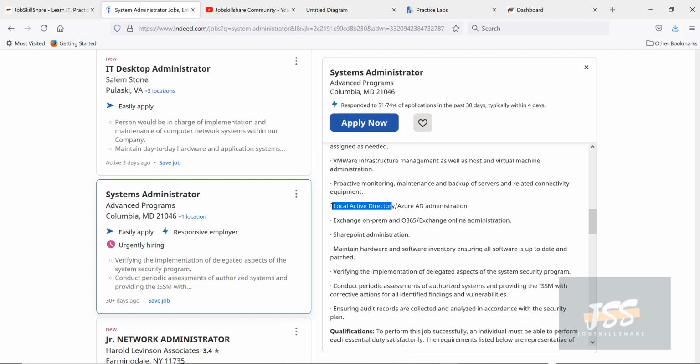If I am the sysadmin of this company, I know that they're using some type of hybrid environment. Look at this, backup servers and related connectivity equipment. So practically, if you're not going to do hands-on practice on servers, you are most likely not going to apply to this job because you will be too scared to touch this job.